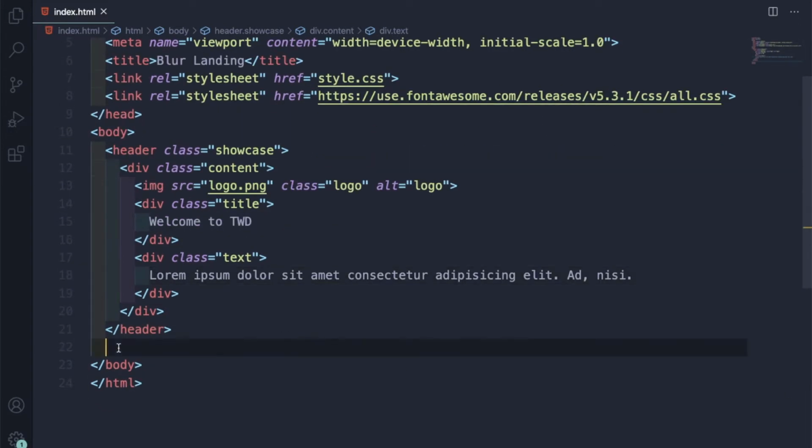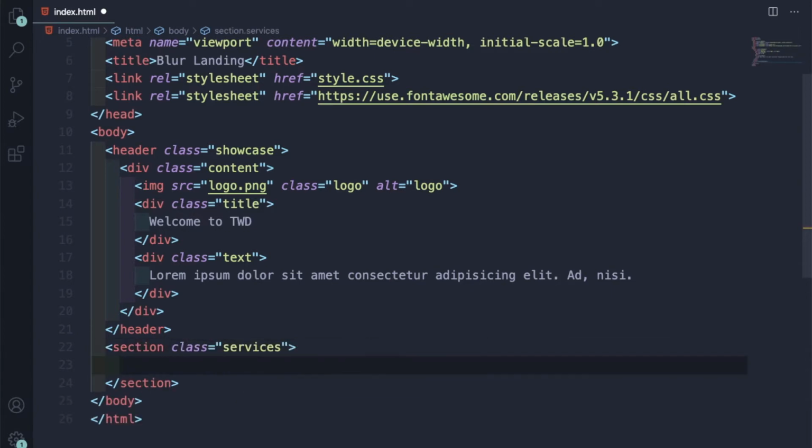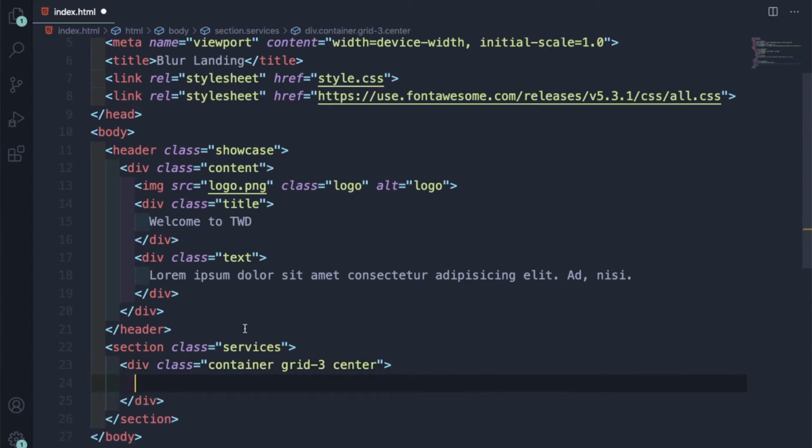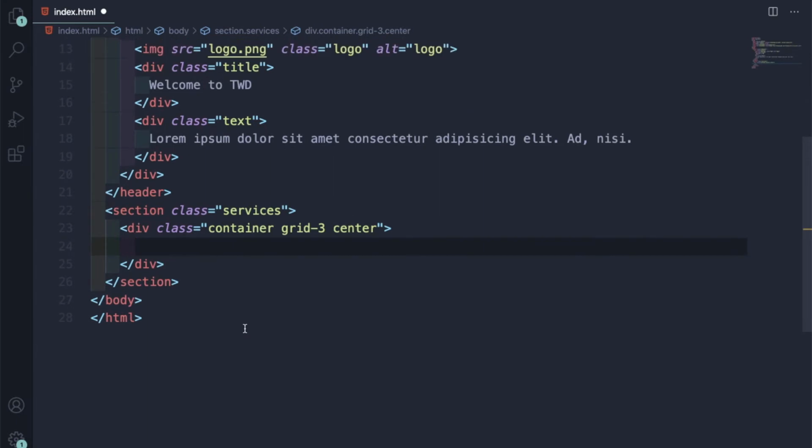Then after the header, we will have a section of services. Here, div container. I think I can give it like this because I want 3 classes. Grid 3 dot center. Yeah, I'm right, because I also don't remember everything by heart. But if you want more classes, you have to give after dot another dot.